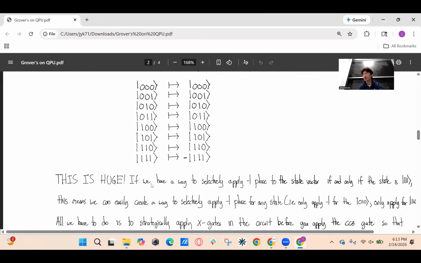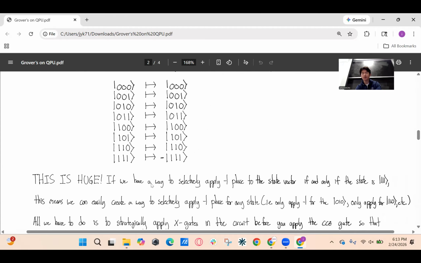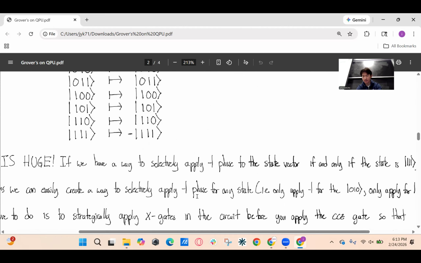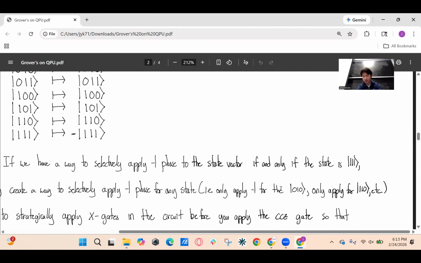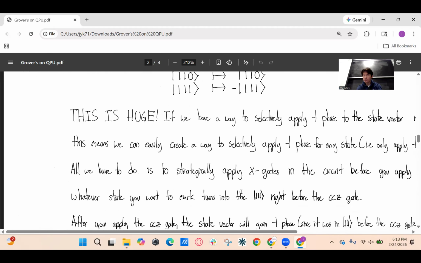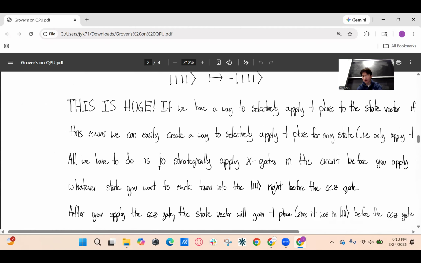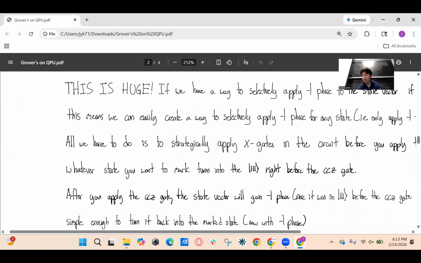So it turns out this result is actually huge. If we have a way to selectively apply a -1 phase to the state vector if and only if the state is 111, this means that we can easily create a way to selectively apply a -1 phase for any state, for example only apply -1 to the 010 state, or only to the 110 state, etc. All you have to do is strategically apply X gates in the circuit before you apply the CCZ gate, so that whatever state you want to mark turns into the 111 state right before the CCZ gate. Does this make sense? It's fine.